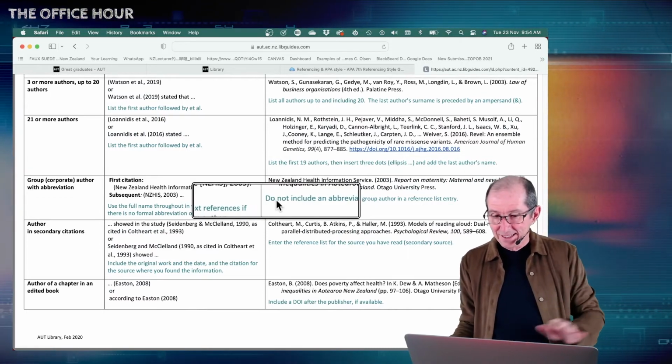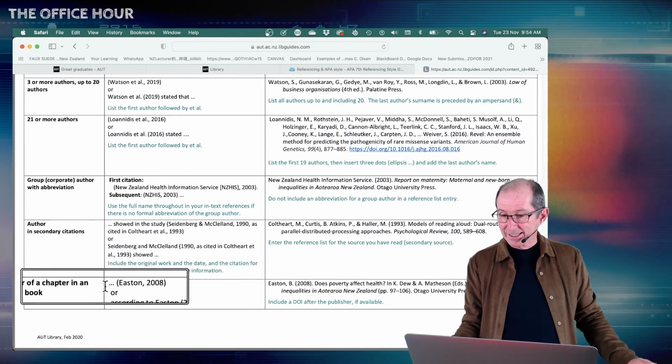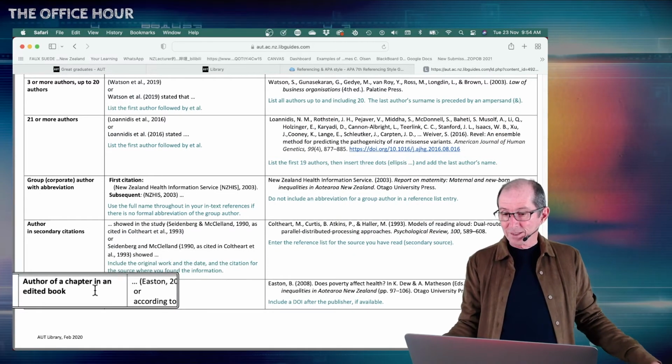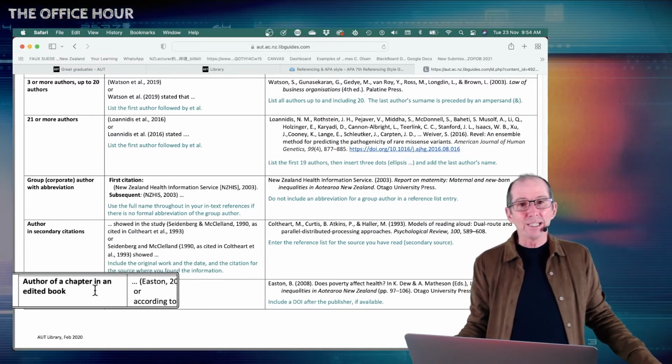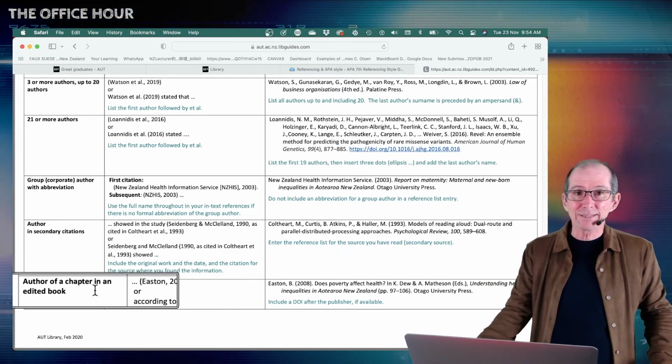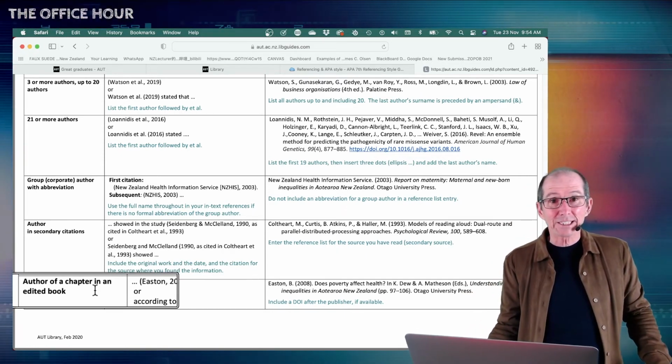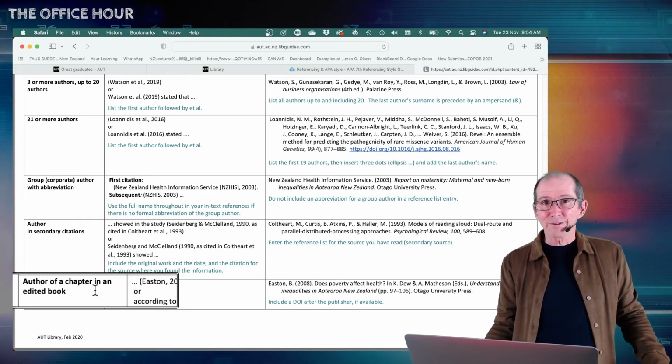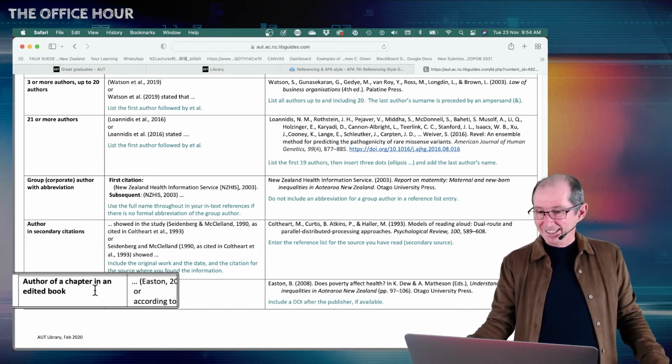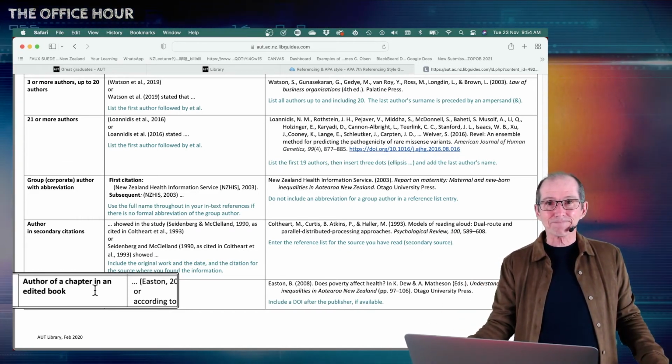This is a common question for citing, which is an author of a chapter in an edited book, because a lot of textbooks at AUT might be edited books. So you might just be referring to a particular chapter. Very important. Look at the last one on the list and you can see exactly how to do that.